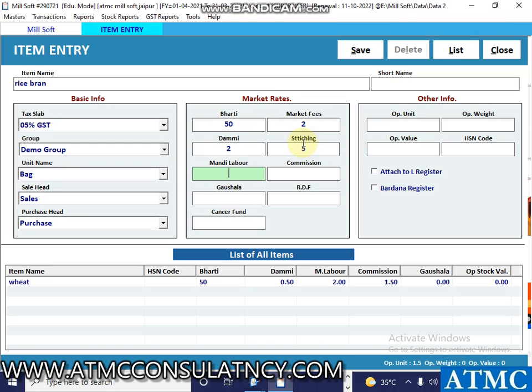And mandi labor is the labor that you charge for keeping and bringing down the sacks from the trucks or your storages. So let me write 2 for it. Now commission is the commission that you charge, so let me write 2.5 for it.